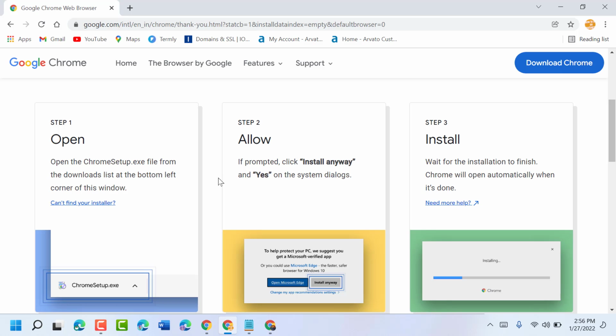So like this guys, you can reinstall Google Chrome in your Windows PC or laptop.